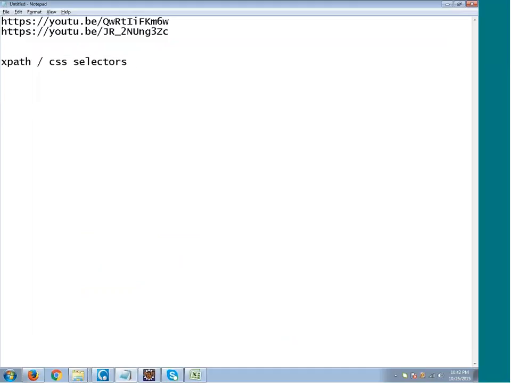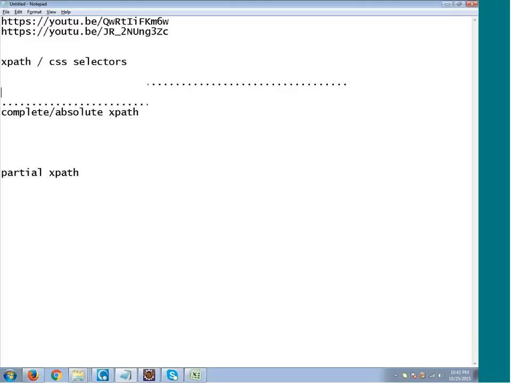XPaths are of two types. Complete, also known as absolute XPath, or partial XPath. XPaths are of two types, complete or absolute, or the second one is partial XPath.